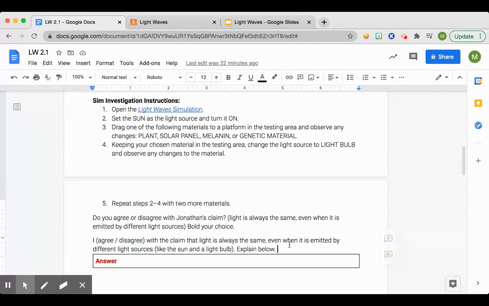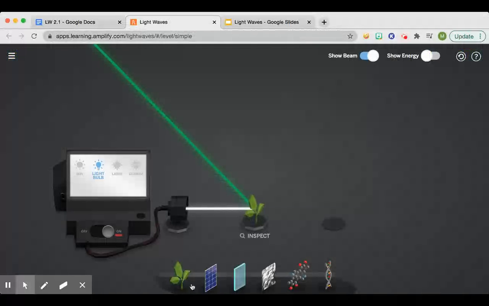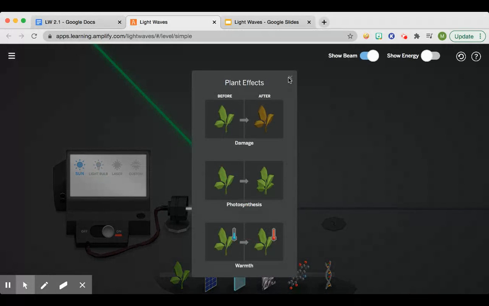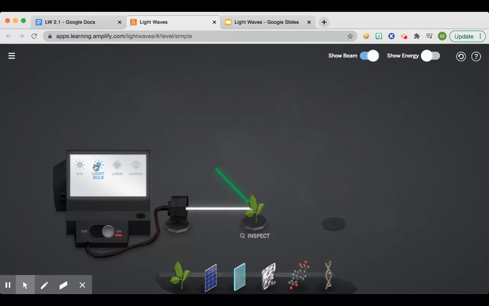Then explain why. So again, you're going to look at a few different materials with the light bulb on or the sun and tell me if it's the same or different. Is the sun the same as the light bulb? I can obviously tell just by looking at this that something's different. When you inspect and go through the different materials, you can see a little bit more why.